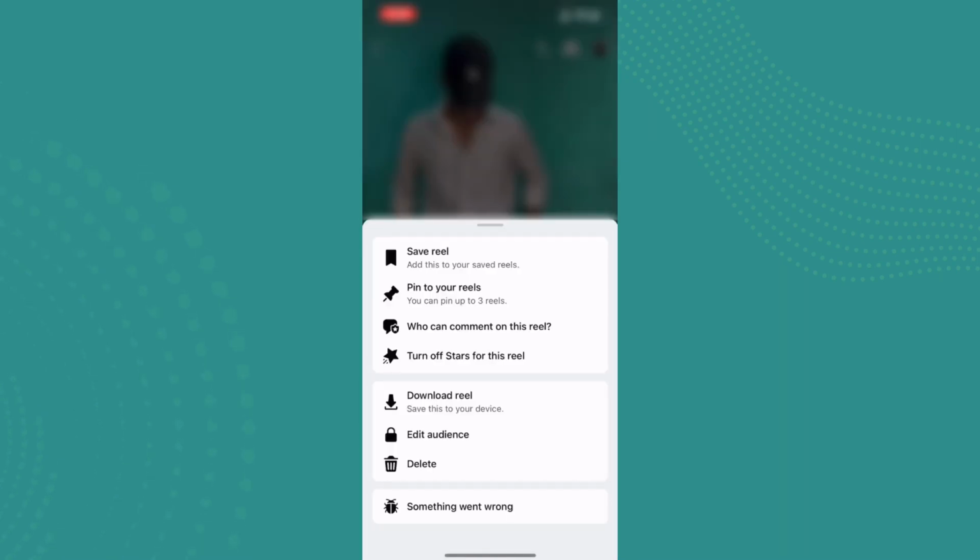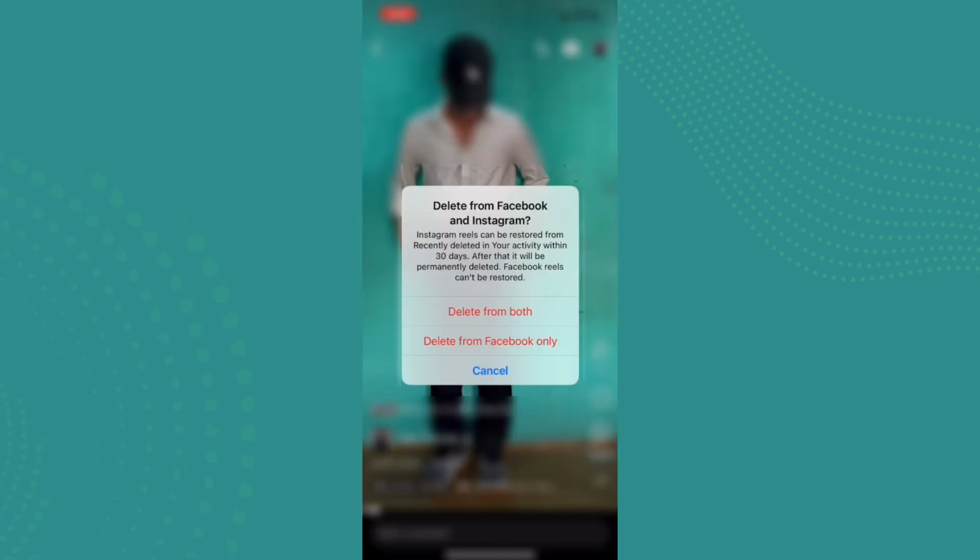Now once you have selected the reel, what you have to do is simply tap on that three dots option, and here different options will be available. You can save reel, pin to your reels, choose who can comment on this reel, download reel, edit audience, and the delete option. So what you can do is simply tap on delete and confirm the deletion.